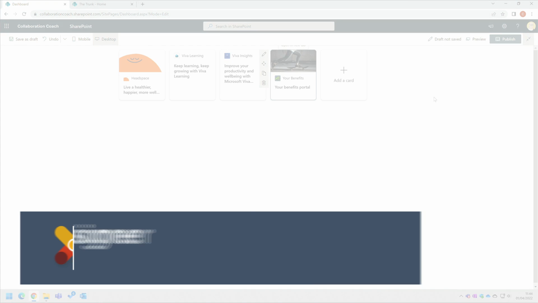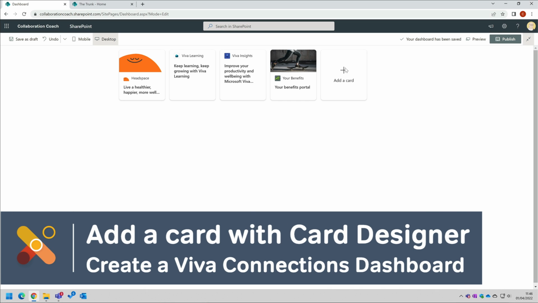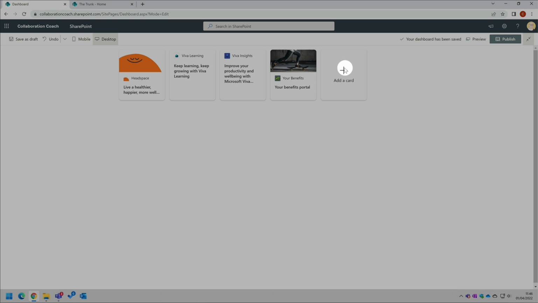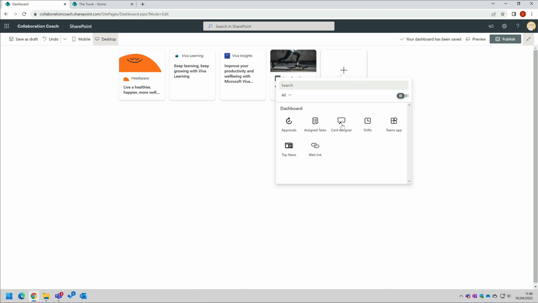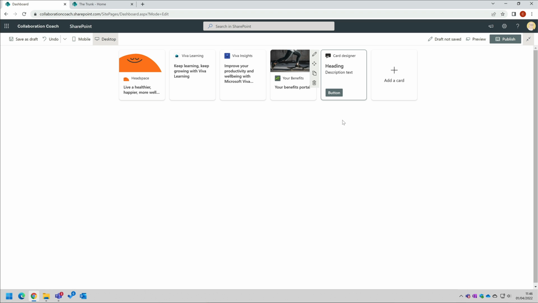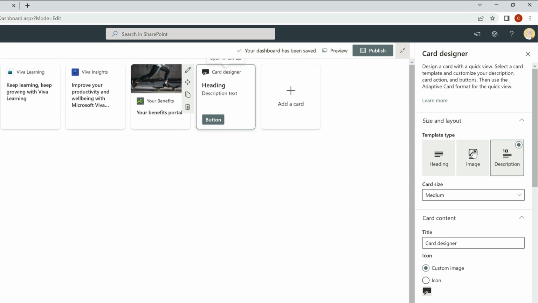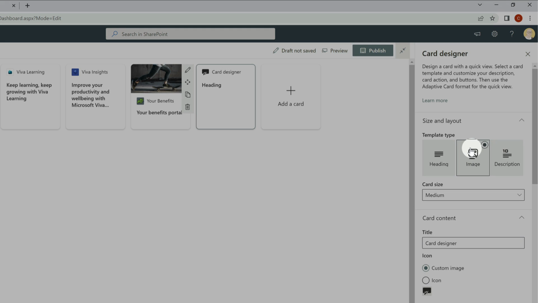So the next card I'm going to add is my webinar registration card. To do that, I'm going to add a card, but this time choose the card designer, because what I want is a card with a button on it that people can press to get to the registration page. First of all, I'm asked to choose the template type, and I want to have an image on mine, so I'm going to choose image.